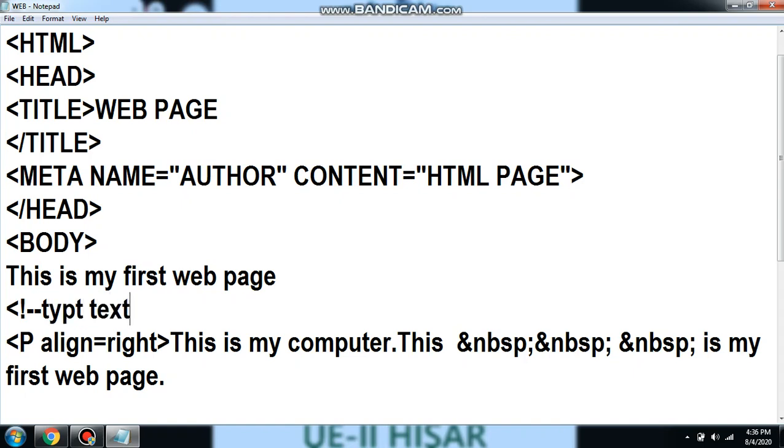Then this is the way to close it. Now no exclamation symbol will be there. You have to just put the two hyphens. This is called a comment. So comment is used to insert such type of text that you don't want to display on the browser, but that is for your reference only. So this is the way to type the comment.